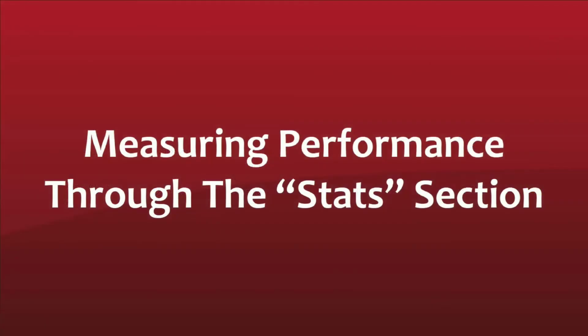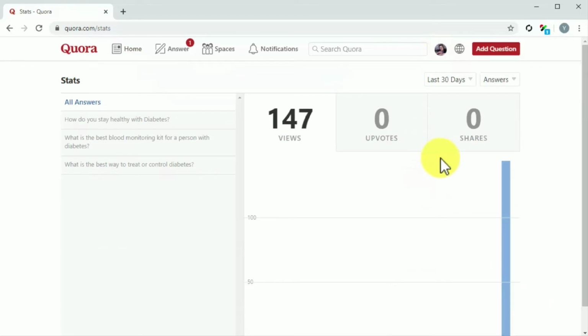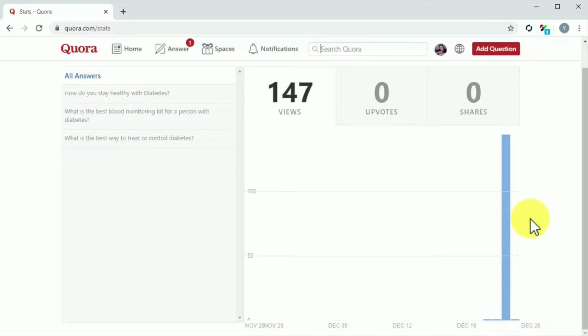Measuring performance through the Stats section. To access your Quora stats, go to your account dashboard and click on the profile icon. Next, click on the Stats option from the menu. This will take you to the Stats page, where you will find an overview of your performance on the platform. Here you will see a graph that shows you the number of views, upvotes, and shares that you have gotten in all answers first. You can check stats for individual answers by clicking on the title of a question you have answered, which you can find under All Answers.